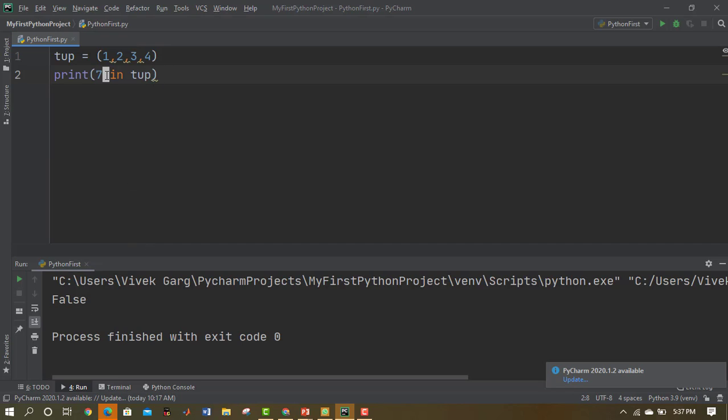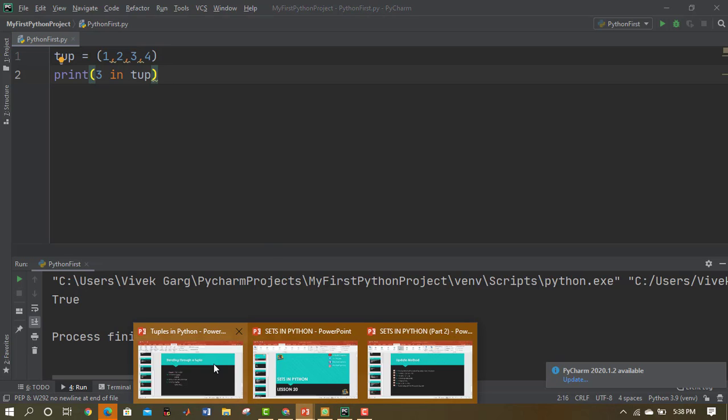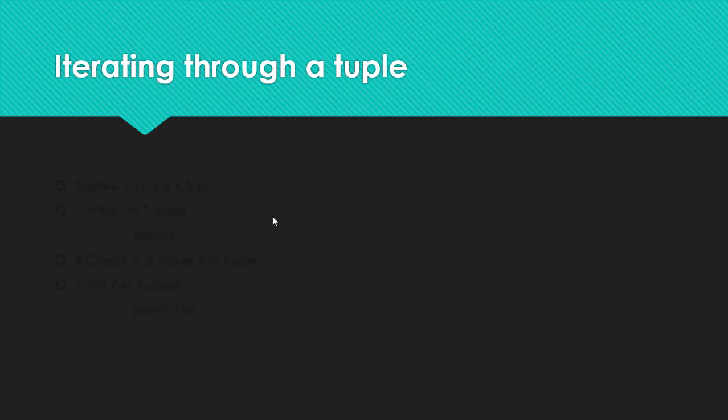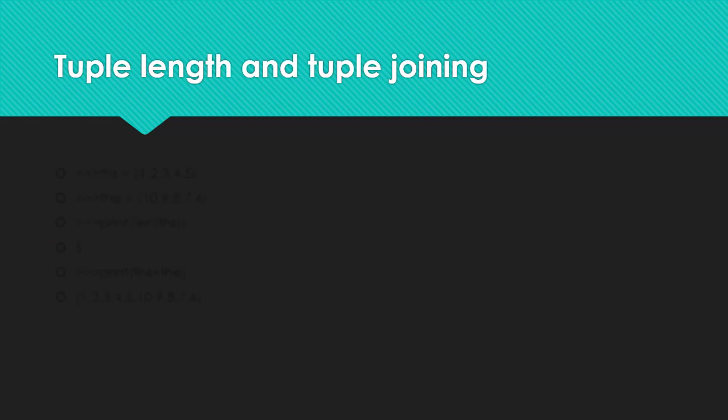What if I change it to 3 in tuple? So I have changed it to 3 now. Let's rerun it and we can see that 3 is present in the tuple, so true is printed. So that's how, by using the in operator, we can check if a particular element is present in the tuple or not. We can also use the not in operator to check if a particular element is not present in the tuple. So that was about iterating and the in operator.